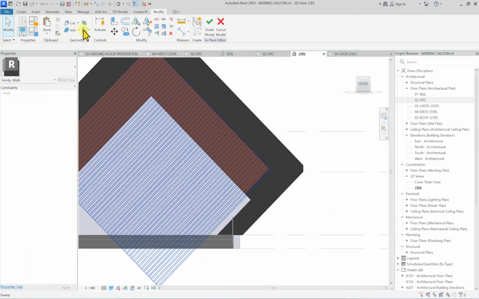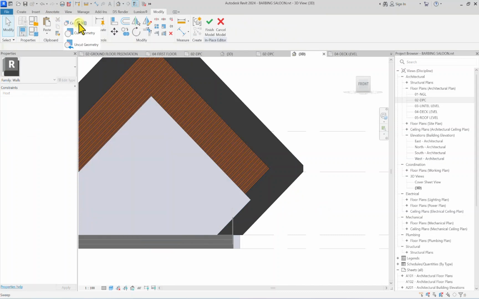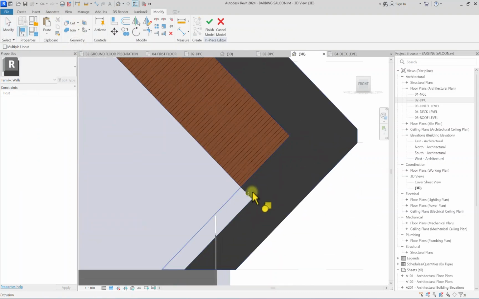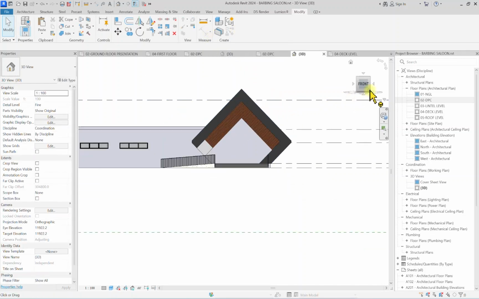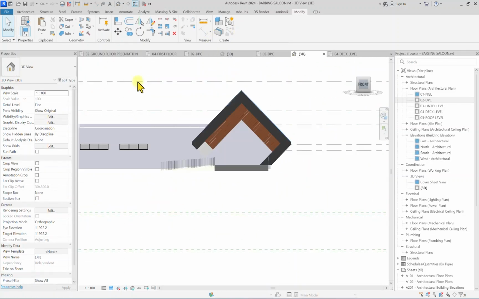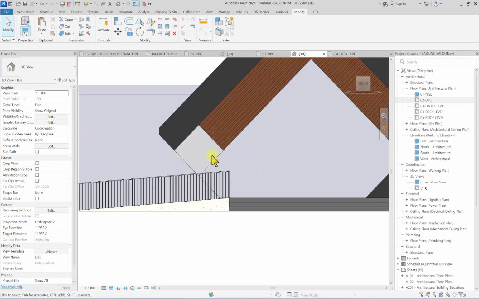So to solve this, we're just going to go over to this cut, click on this drop down, click on this uncut geometry. Then select this void form here and select this one we don't want it to cut through, and it's going to uncut it. Then I'm going to click on escape and I'm going to click on finish model. So you can see what we've done. Not bad.